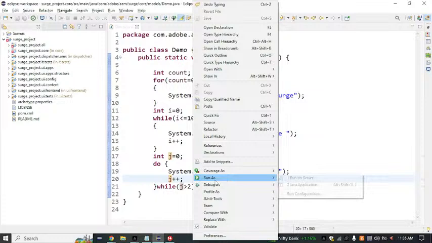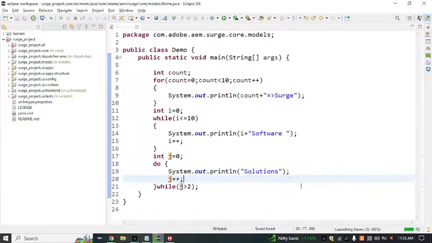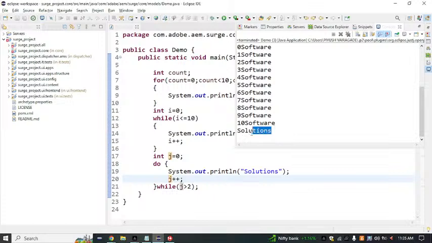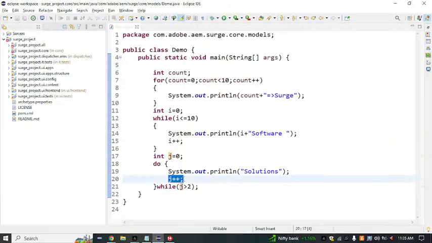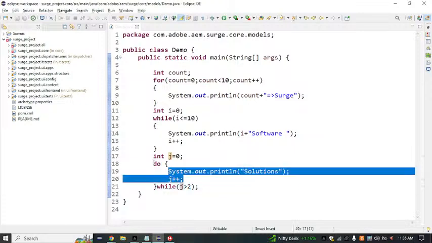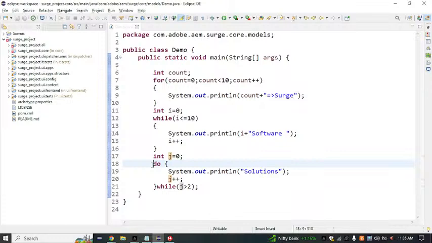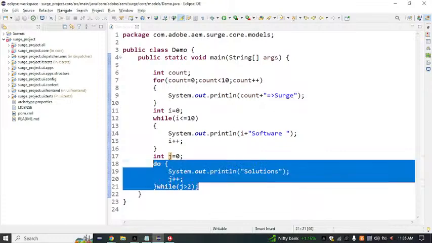Only one time it will execute. Only one time it is executing the statements. Why? Because our j value is 0 and we have incremented j by 1. Now 1 is not greater than 2, but still this statement is executing. Because of this reason we have introduced the do while loop. If you want to execute any statement at least once, then you can go with the do while loop.